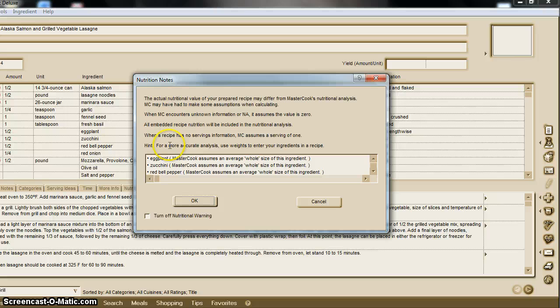The last thing it's going to do is say, for more accurate analysis, use the weights to enter your ingredients in a recipe. And that's really important when you're in a restaurant, because it is just more accurate to weigh things instead of using cups and imperial. It's better to use metric. Same with anything else nowadays, everything's metric anyway.